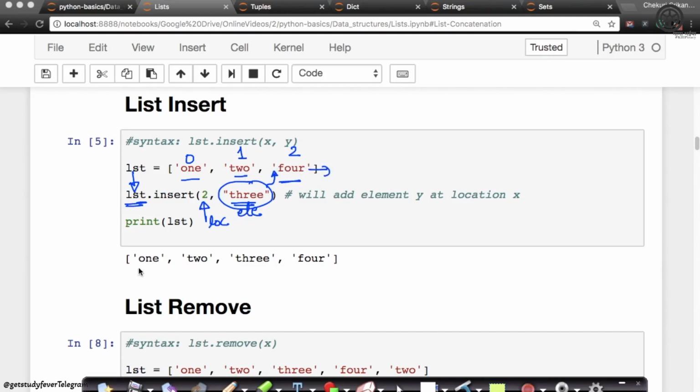Okay, so the final list will be 1, 2. Since your string 3 got put in front of 4, it will come here and then you'll get your 4. Okay, so this is how list insert works. It has 2 elements: the location and the element that you want to insert. I recommend you play around with this a little, try various options to see what happens exactly.